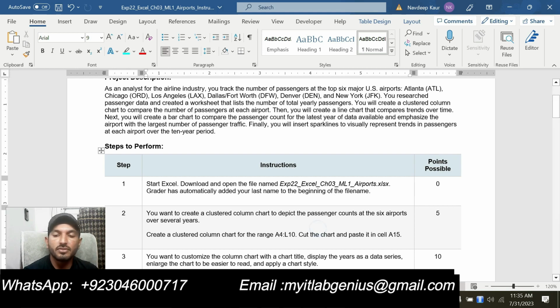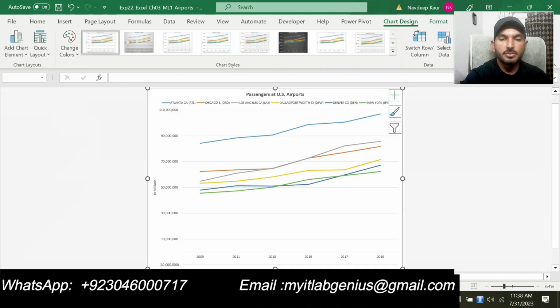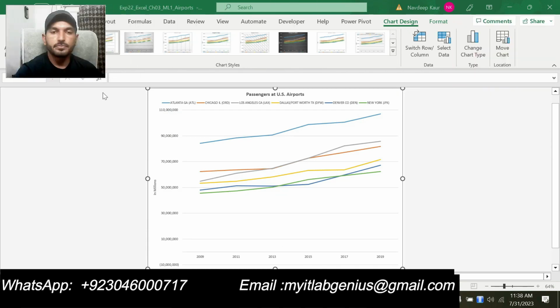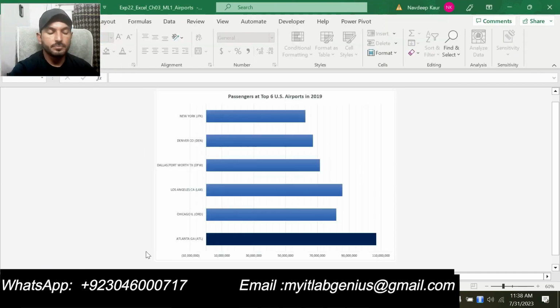Let me show you the final version of this assignment. So this is the complete final version of this assignment. When you will apply all the remaining steps, then you will get a final version like this. There will be a line chart like this that you will create in the coming steps. And then there will be a bar chart like this one.